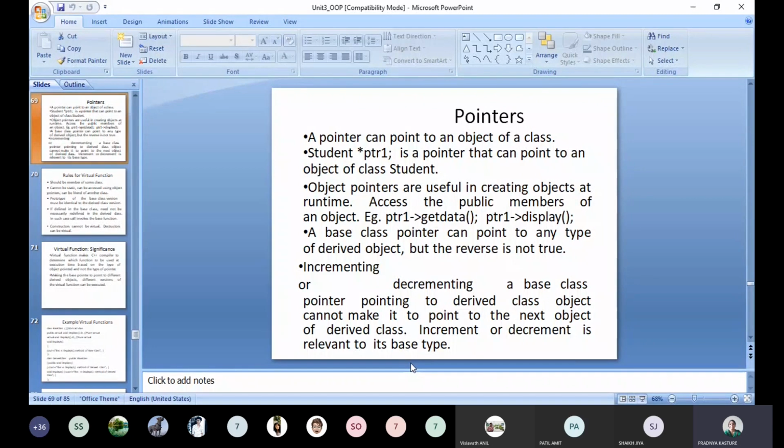If we do this, it means we are using dynamic memory allocation, or we are calling the function at runtime. If we use the pointer, we are calling the function at runtime. Suppose another method is display: again pointer one, the arrow operator, and the display function is called. A base class pointer can point to any type of derived object, but the reverse is not true.